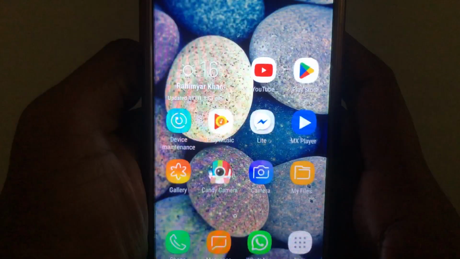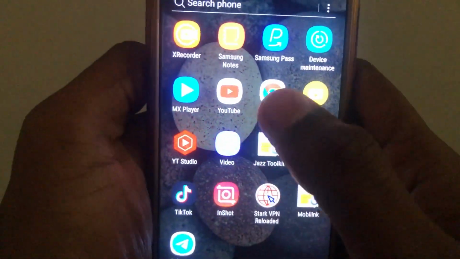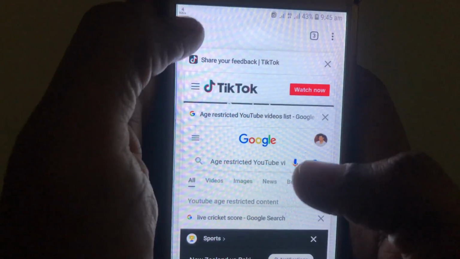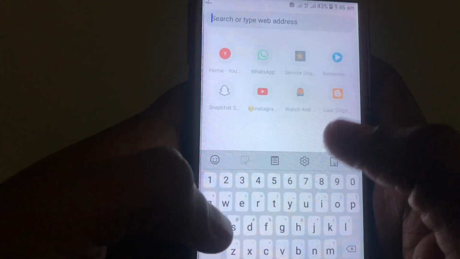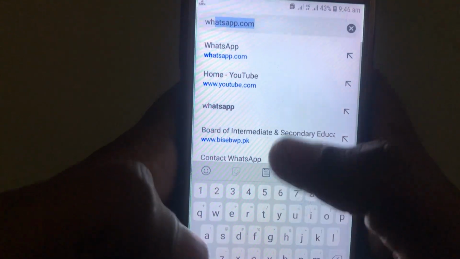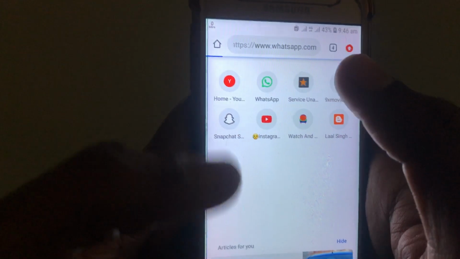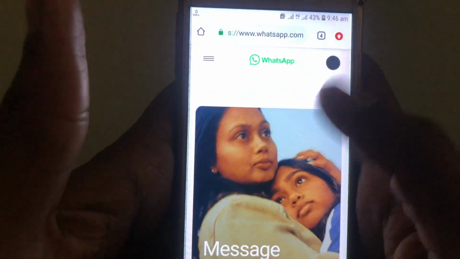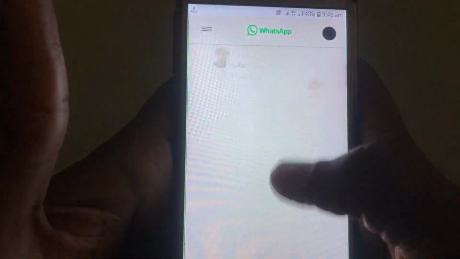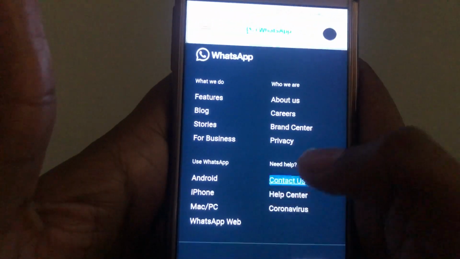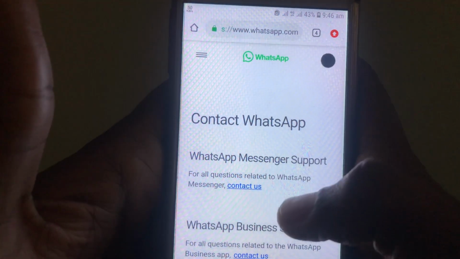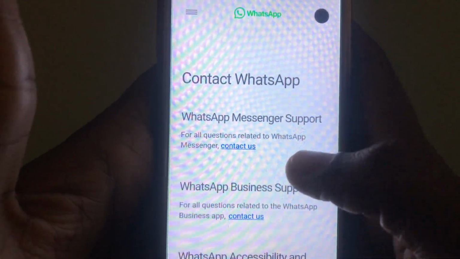First of all, you have to close that and open any kind of browser, which may be Chrome. Open a new tab and search for whatsapp.com. Click on whatsapp.com. If you open that website, scroll down and you can easily find Contact Us. Here you will find two options.